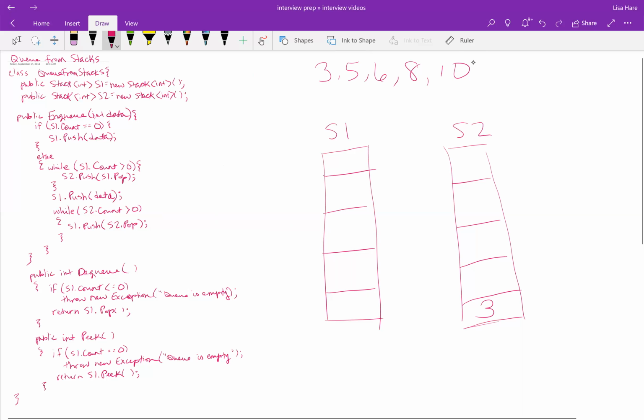And then we say S1.push data. So we're going to push the 5 into S1. Then while S2 count is greater than 0, and right now it is greater than 0, we would pop that and push it into S1. Okay, and now if we want to enqueue the 6, S1 count is greater than 0, so we go into our else.